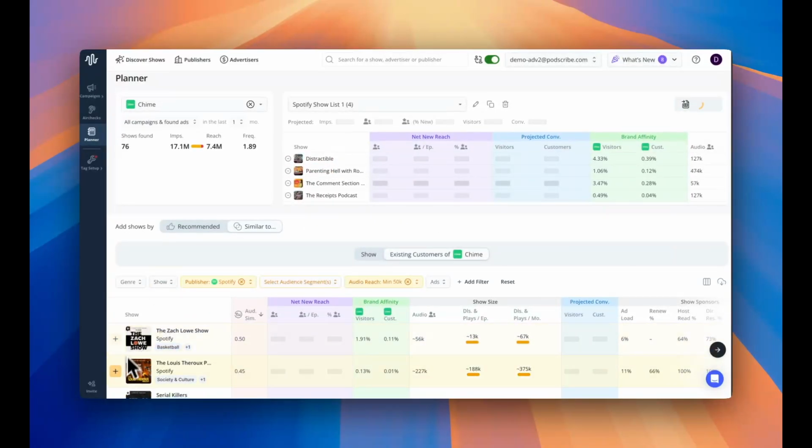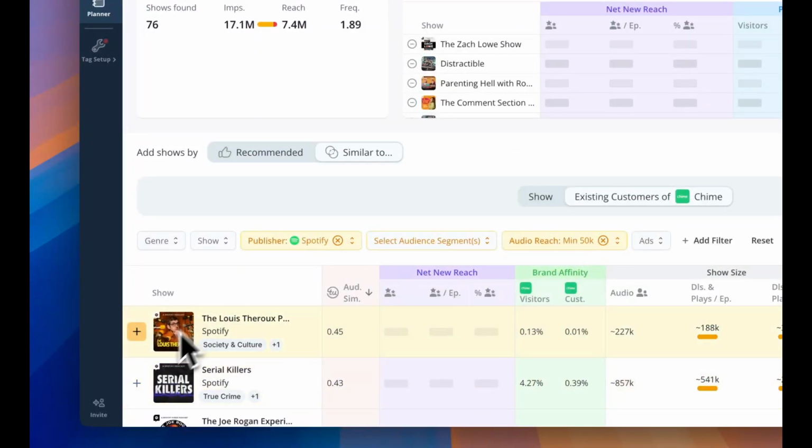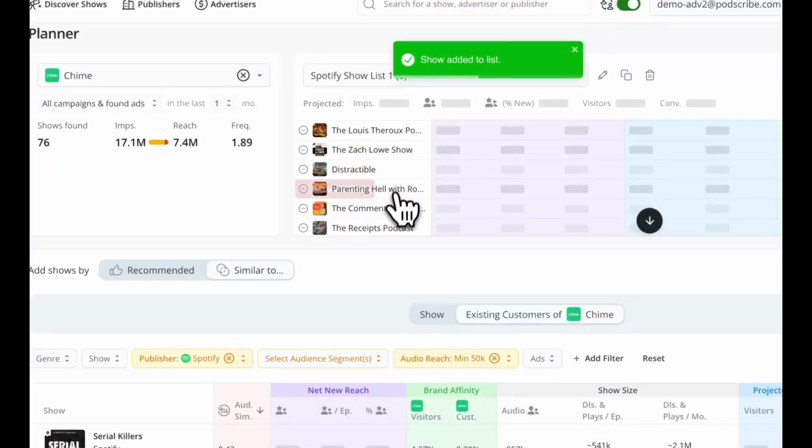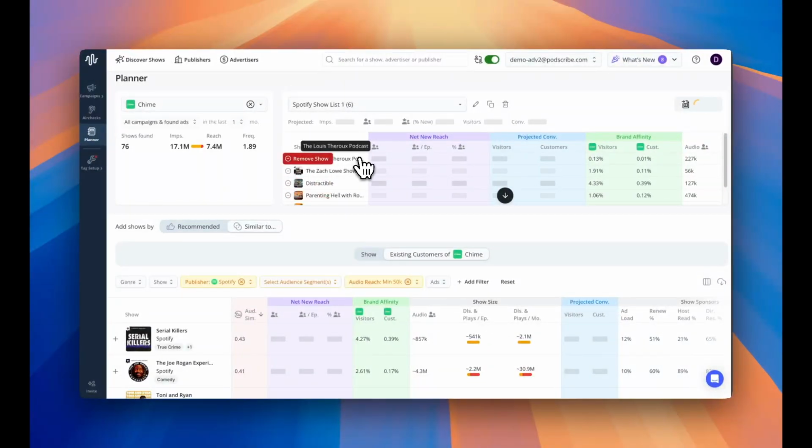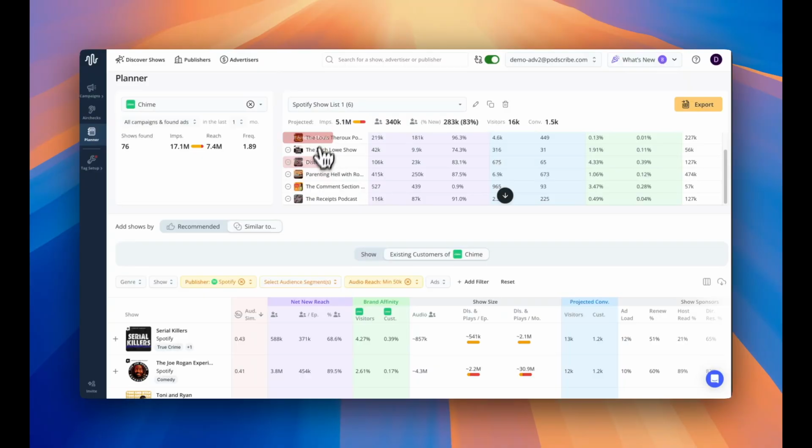It's not limited to 4. You can add as many as you want. So here we go. I'm adding a few more just so that you can see. And the planner tool will show you a summary of each of these shows that you've added to your list. And you'll be able to see the net new reach numbers, projected conversion, brand affinity, as well as monthly audio listeners. And just above that, you'll see projected numbers such as the aggregated impressions you're projected to hit with the shows you've selected. So in this case, these 6 shows will generate about 5.1 million impressions.